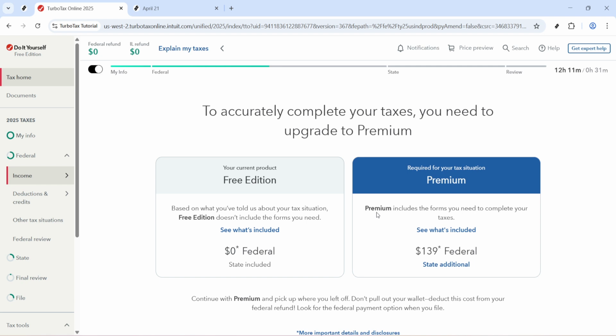That's it for finding and starting your LLC K-1 in TurboTax. Continue through the on-screen questions, enter the exact figures from your form, and let TurboTax do the math. When you're done, run the final review to catch any missed entries before you file.